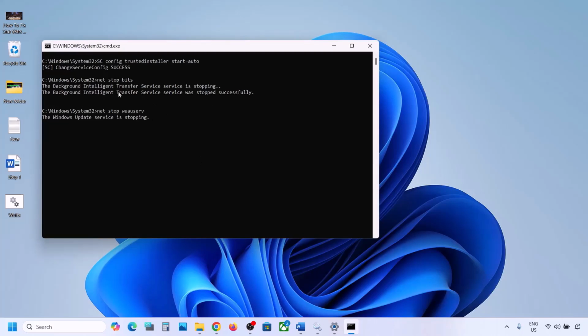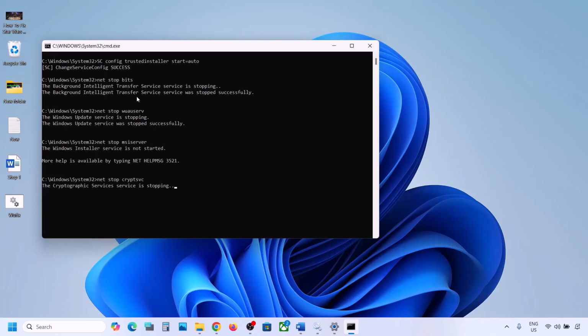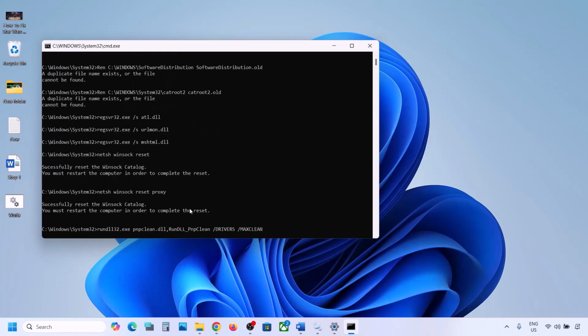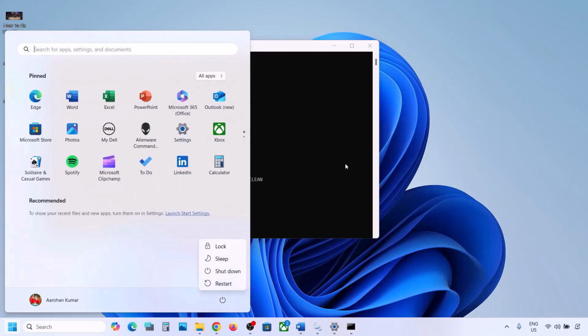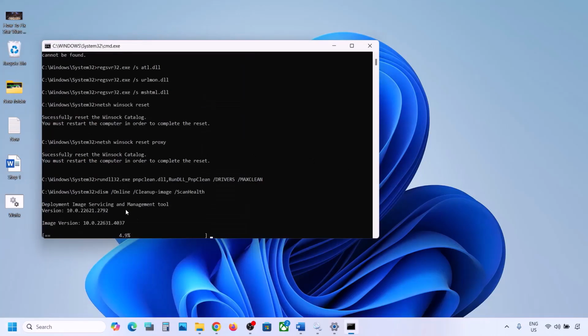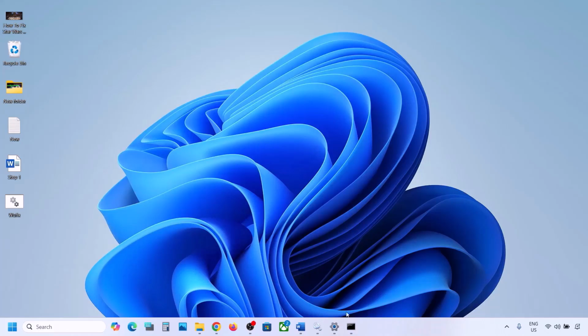First of all, it will stop all the Windows update components, and then it will run some scans. Now there are a couple of scans, so this process will take some time. Once all the scans are complete, it will restart all the Windows update components, and once this is done, you can restart your computer, but let the process complete first. Once it is done, then restart your computer, and after the system restarts, you can update your Windows 11 and then check. Now still not working.